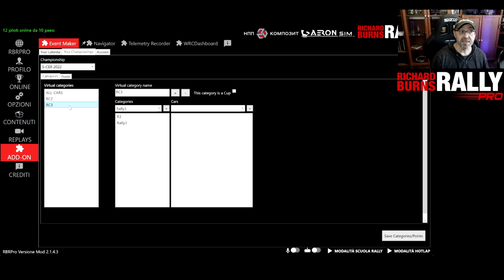A virtual category is a set of real categories, but it also can include single cars. This is useful sometimes when you want to exclude a specific car from a virtual category, or when you want to create a category for a single car or for a small number of cars.